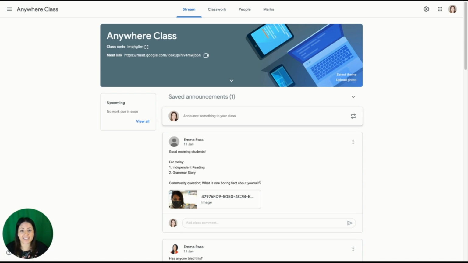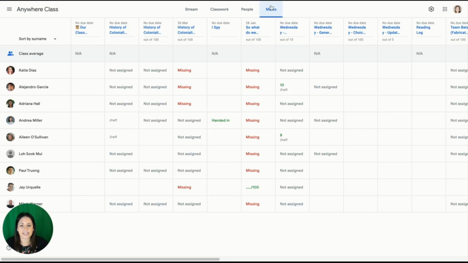The first step we must take is to visit the Grades or Marks tab and ensure all assignments have been graded and returned to the students. To do that, you navigate to the top of your classroom and click the Marks or Grades area. From there, you will see your gradebook.